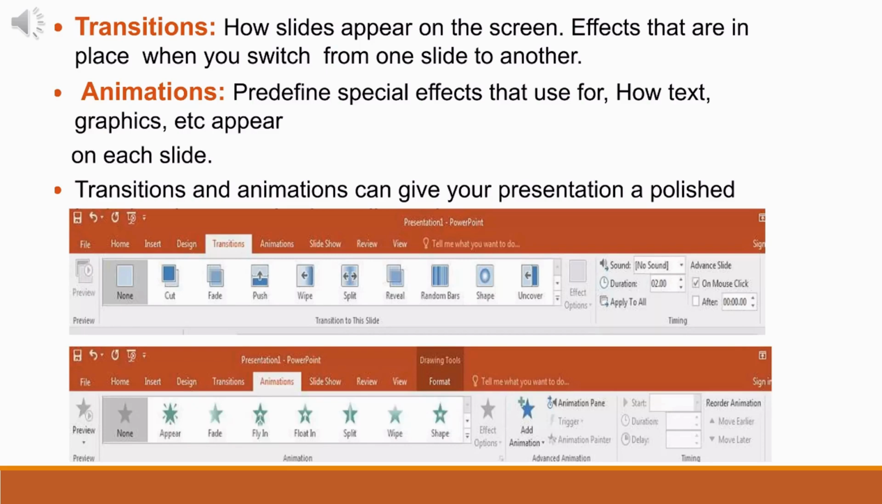Okay, how text, graphics, etc. appear on each slide. Transition and animation can give your presentation a polish.